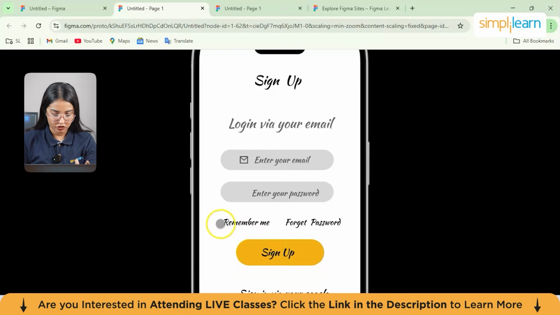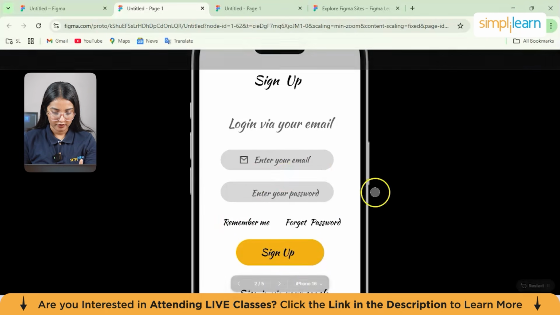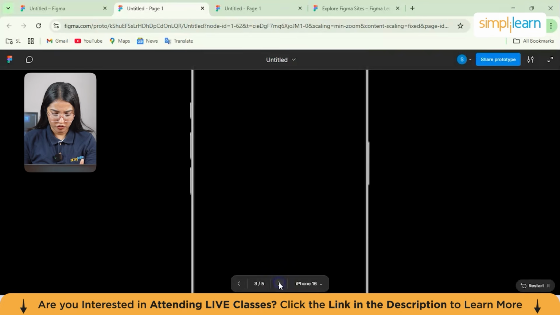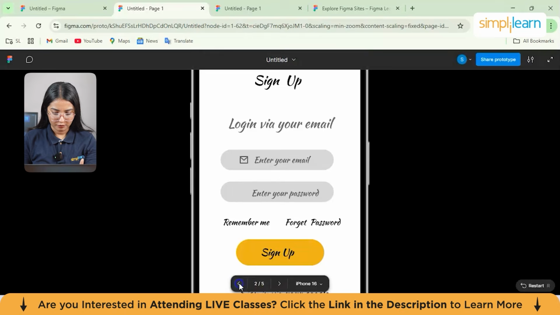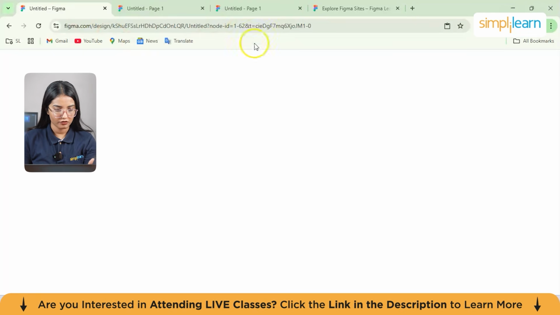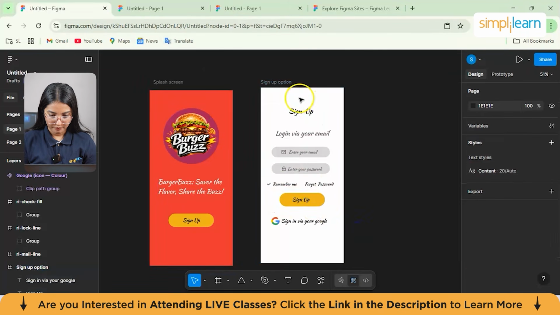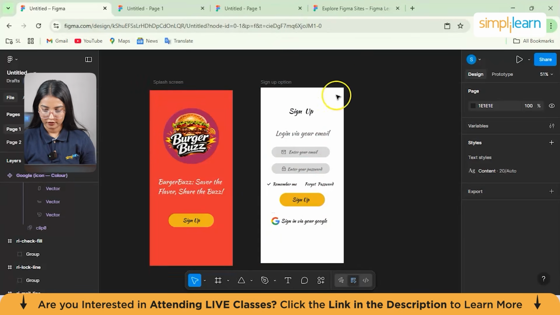There might be some glitch in not showing the tick icon from here as well as the lock icon, or it might not be grouped. Let me just check it. Now this is the preview, how it looks like. And this is the first splash screen. Let me go back to my Figma page again. So I've grouped everything together now.